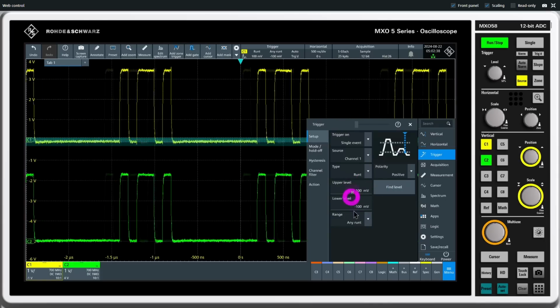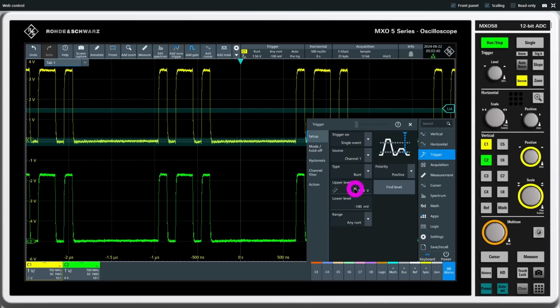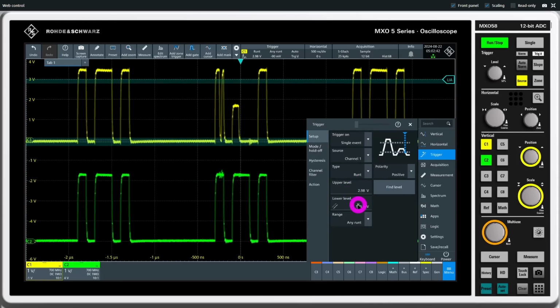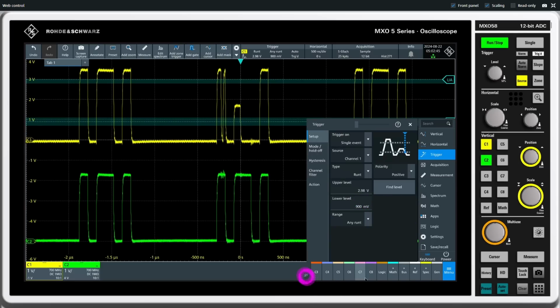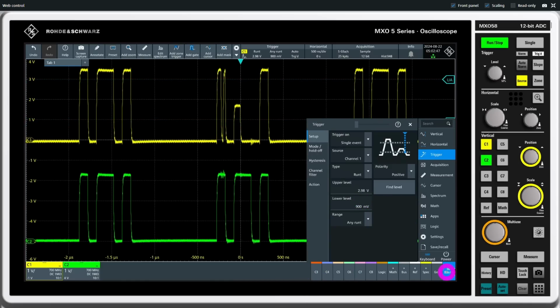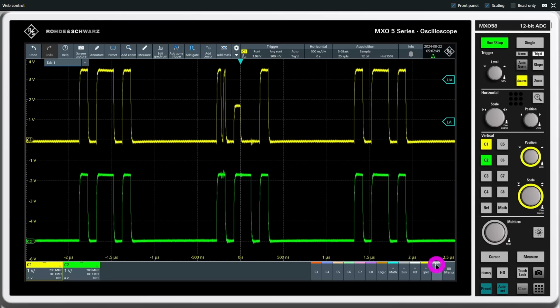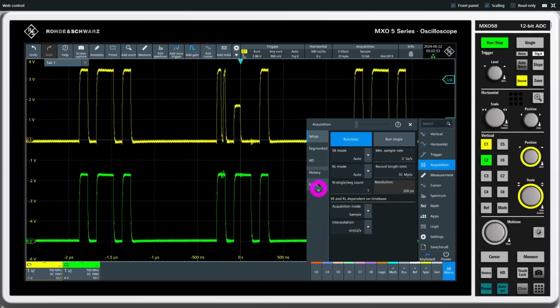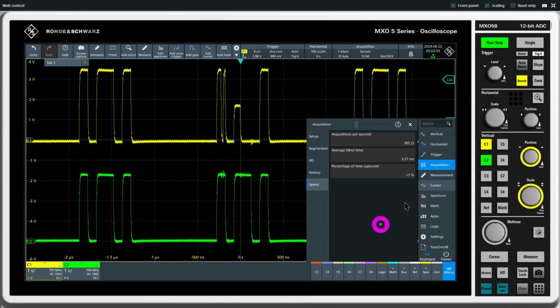Okay, and I can put the upper one up here. The mouse wheel works, which is good. Thank you for that. And the bottom one here. So I can also catch that this way once I know what it looks like. Again, this is a very simple case on purpose so we can compare them. Now if I go on to the acquisition and look at the speed, I'm catching 300 waveforms per second. So on average, it's about 5 or 6 times slower once you do the zone triggering.